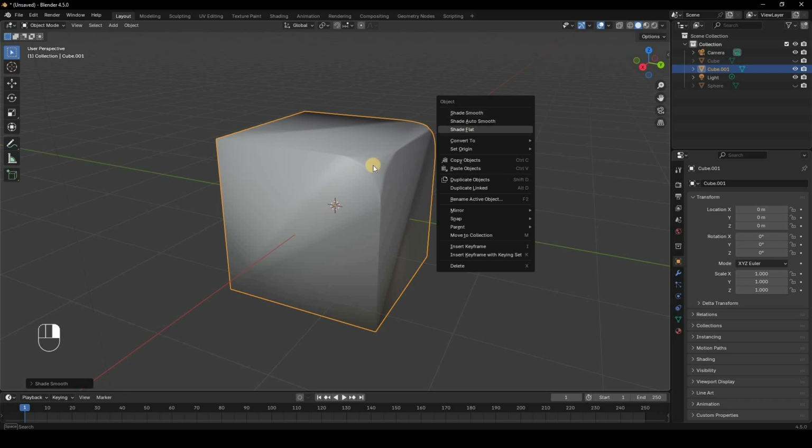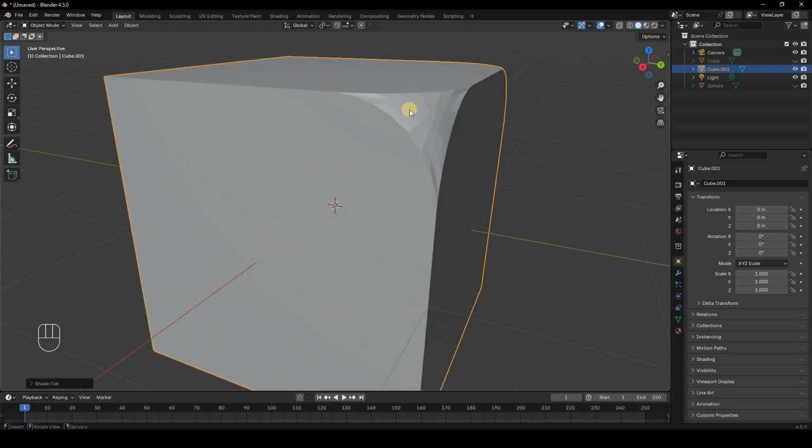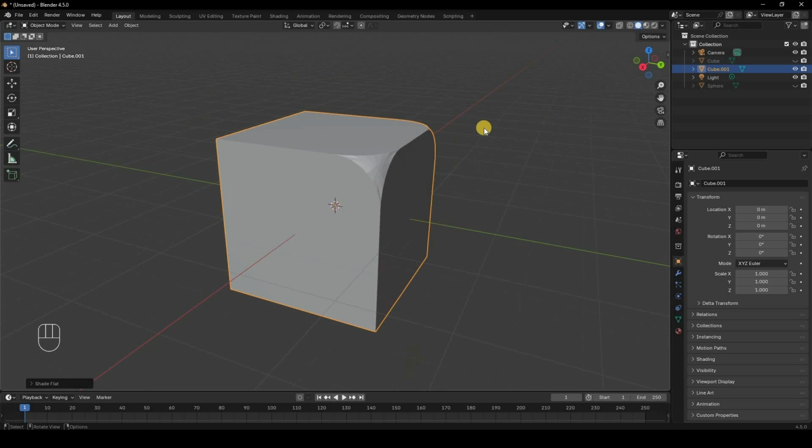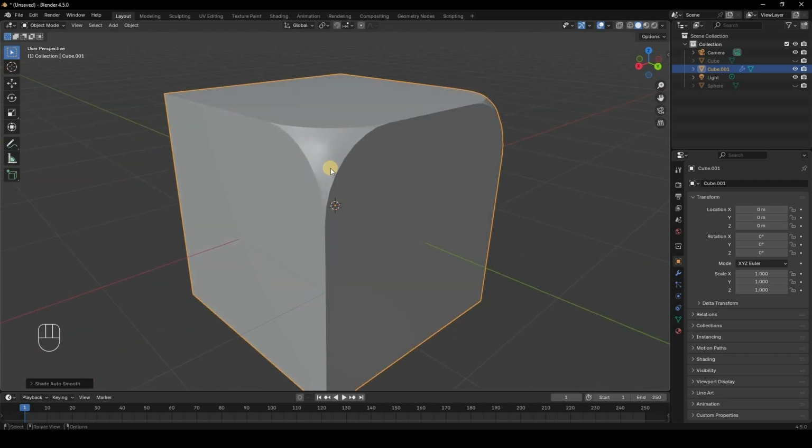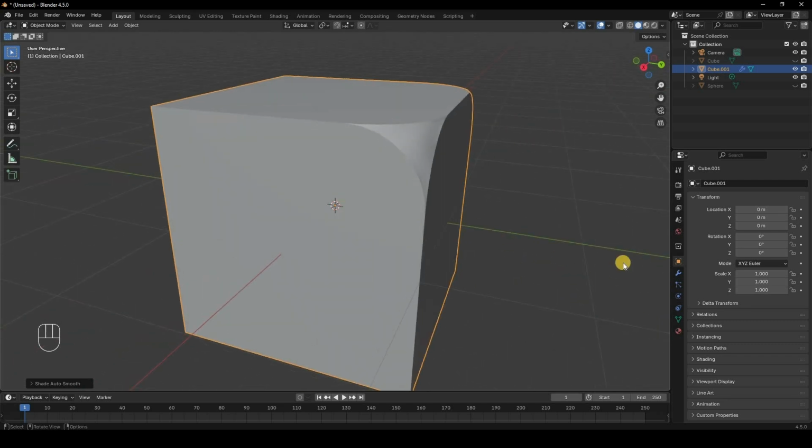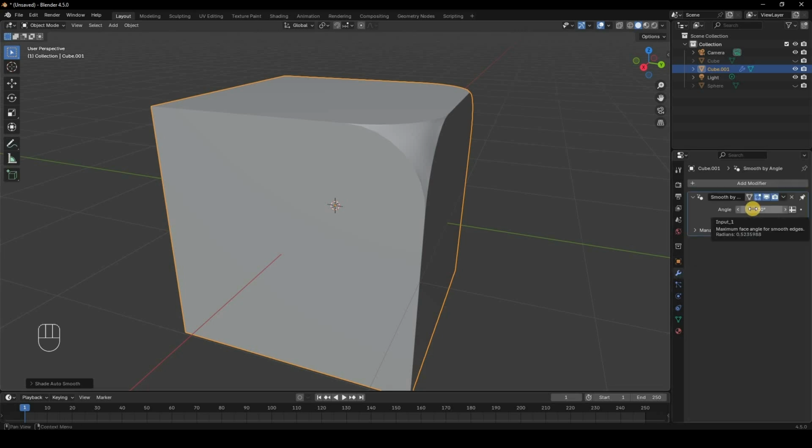So if I click on shade flat, the problem is it's still keeping these jagged faces. So the correct option for something like this, which has smooth and sharp edges, is right click, shade auto smooth. This way Blender smooths out these edges and faces, but it's also keeping the sharpness. And sometimes it might not work. Because of that, you can go into the modify tab, and you can see the angle. The current default 30 angle is working perfectly fine, but you can change this angle value to get a better result if you think the current value isn't good enough.